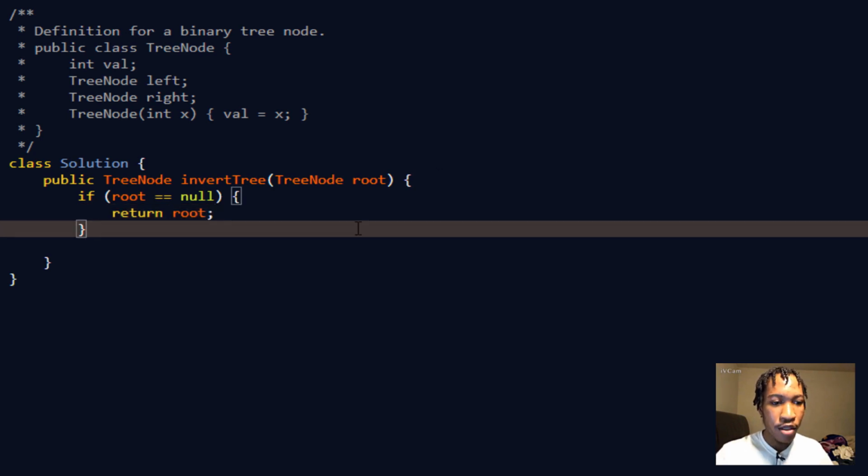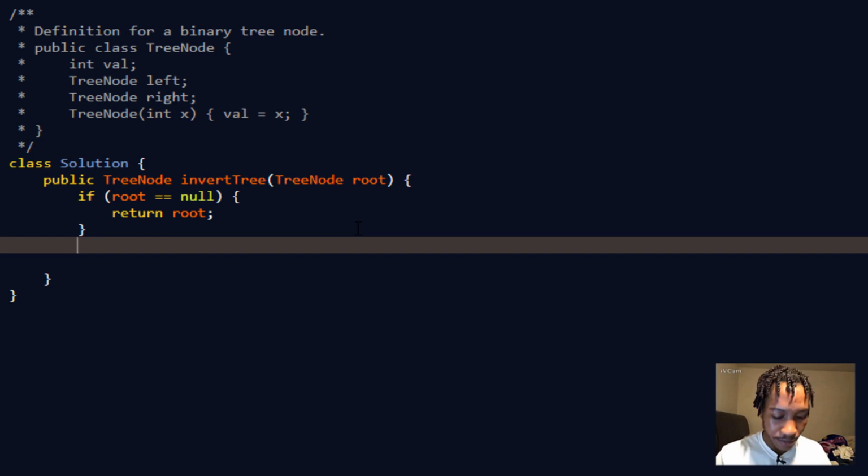Okay. So if the root is not equal to null, what we could do is swap its left and right children nodes. I'll write a comment: swap left and right children.